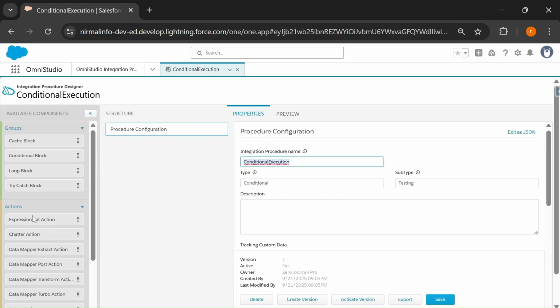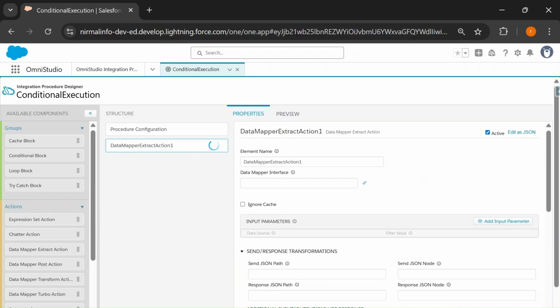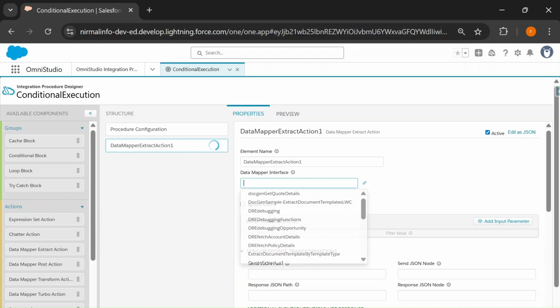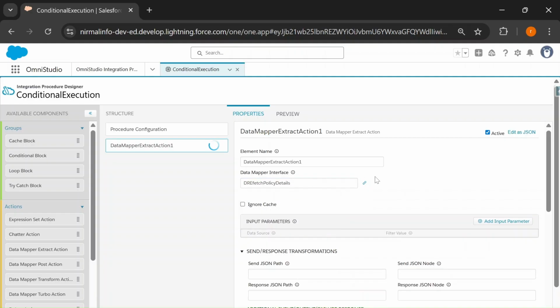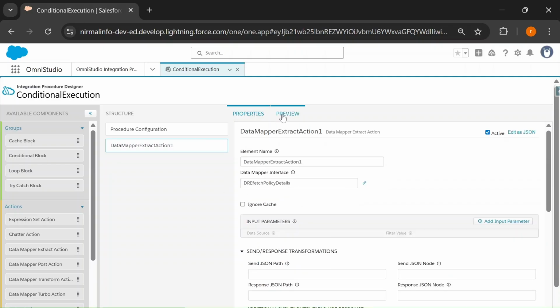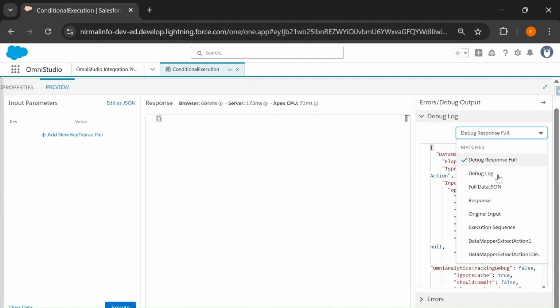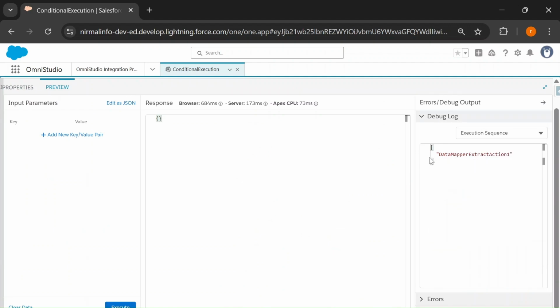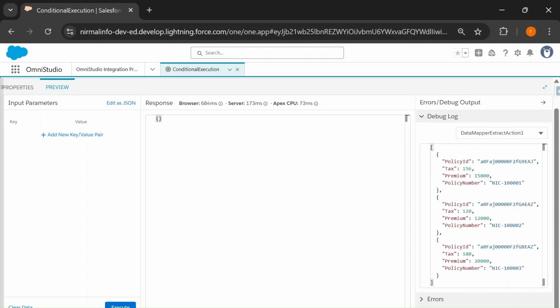I need to call extract, so I'm taking this action, data mapper extract action. Element name is same. Let me take DRE fetch policy details. Already I developed this DataRaptor, so I'm using that one. Now I am not giving any condition here. Let's execute first of all. Let's check the execution sequence. Yeah, data mapper is executed. Its output is like this.